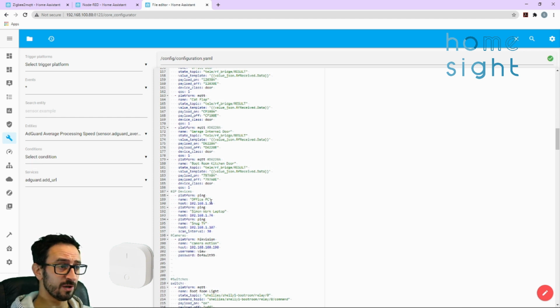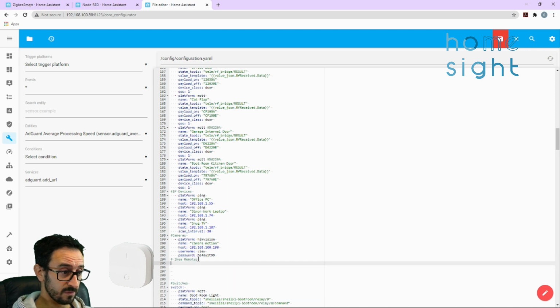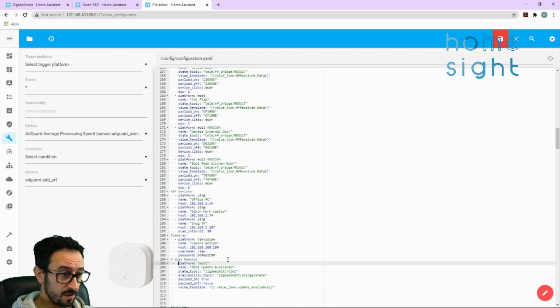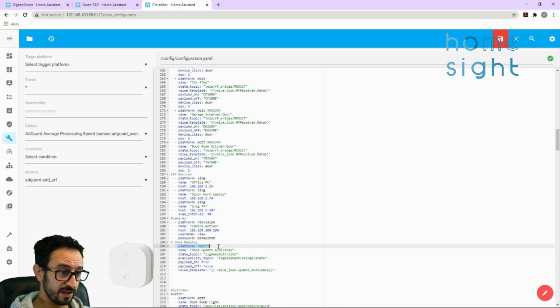If you haven't got a binary sensor, colon, and then devices, then you'll need to add that in. So I have prepared it already. I'm going to put in a hash for a comment and call this IKEA remotes, and then I'm going to paste in the bit that I've already done. So let's talk through this briefly.